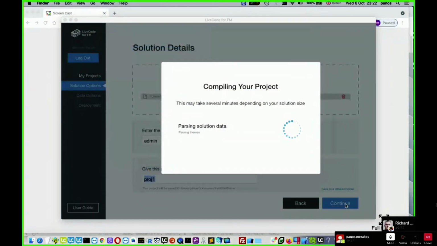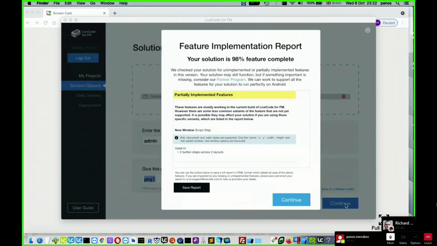Also, if you forget to configure something correctly, the tool will let you know that something's not right. For example, if I had forgotten to add the LiveCode for FM in the accessibility list, I would get an overlay, a dialog informing me that this is not set up correctly, and it will link me to an online lesson on how to do that.